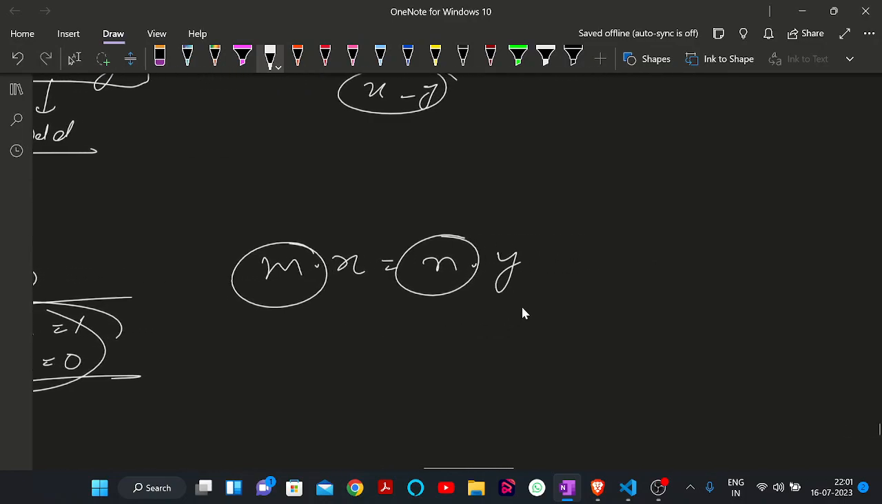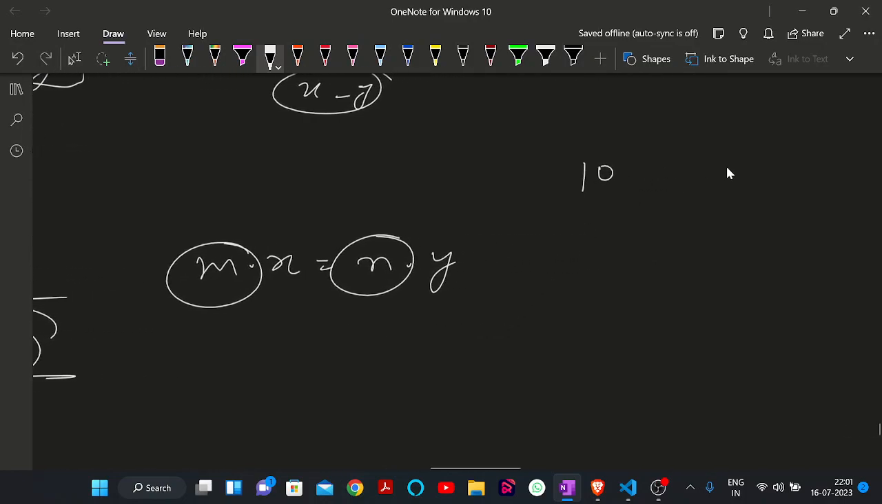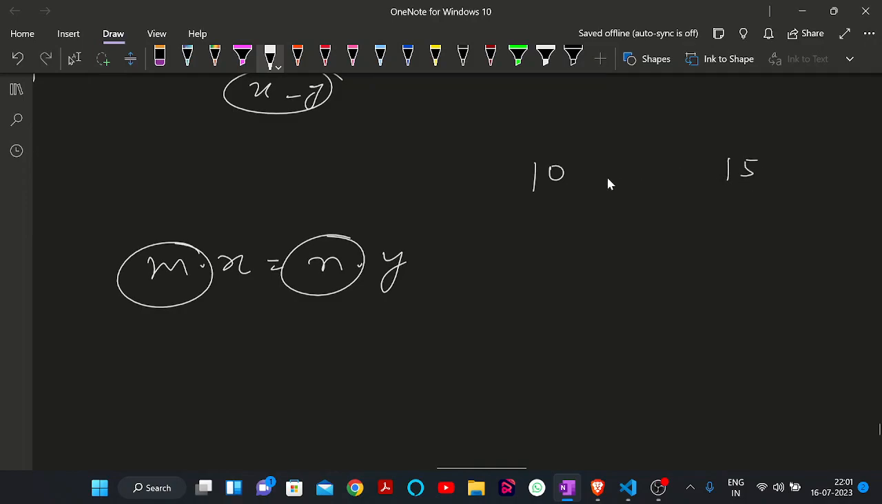Like if I say 10 and 15, if you want to make both equal, both steps equal, so what should be the value here? What should be the value here? So can I say this should be 2, 3 and this should be 2? 3 into 10 that is 30 and 2 into 15 that is also 30. And you cannot make a smaller value than this one.